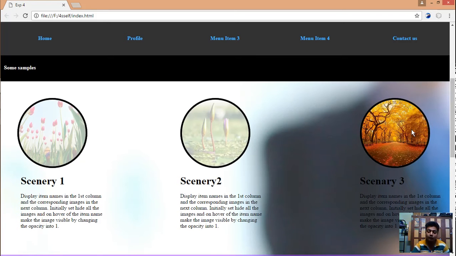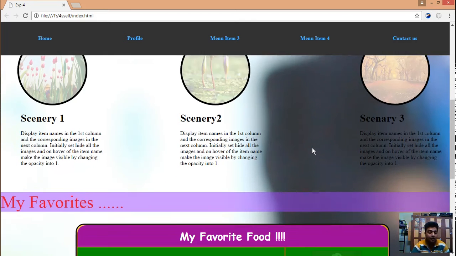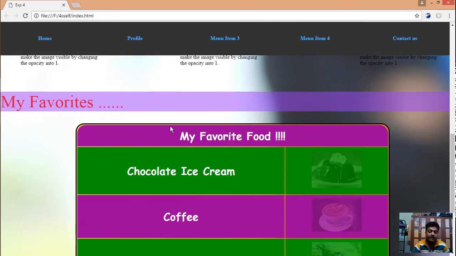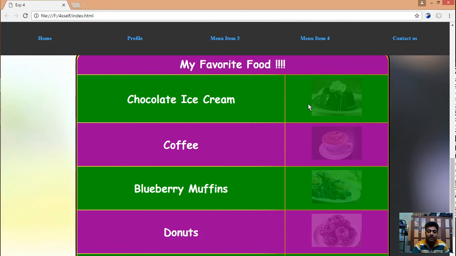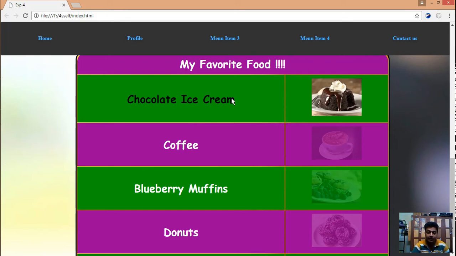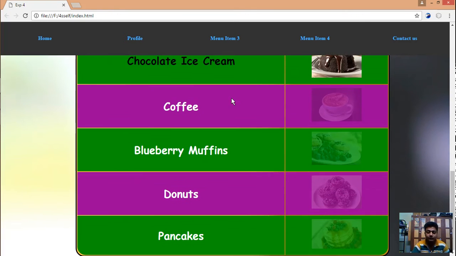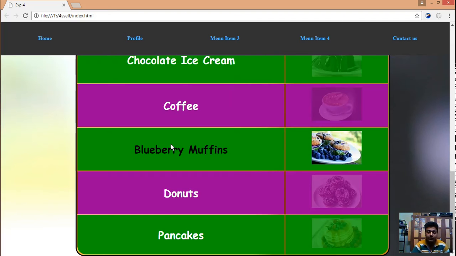If I move my mouse here, it will change its opacity. Now its opacity is some different value, and if I keep my mouse here, the opacity value will change. Later we'll see how it's working. In my favorite section we have created my favorite food section. There are 2 things, name and image, and if we put our mouse here, its opacity changes. We can see how it works a little bit later.